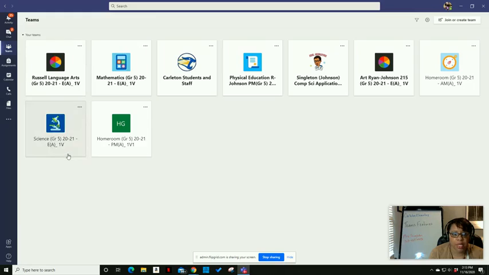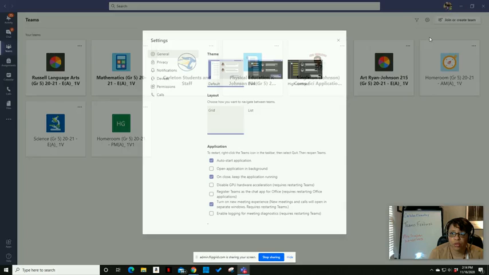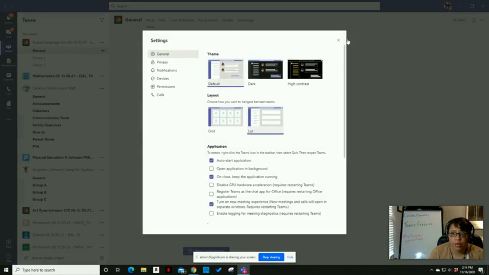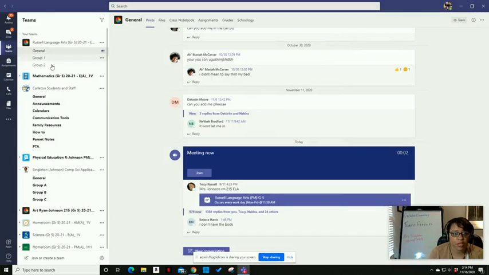Also, sometimes Teams may be set up like this with little tiles that makes it easier for you to see, or there's a gear at the top that lets you switch views. If you can see right here, the gear, switch views. And then some kids have the list view, which means their teams are over here on the side instead of the squares.